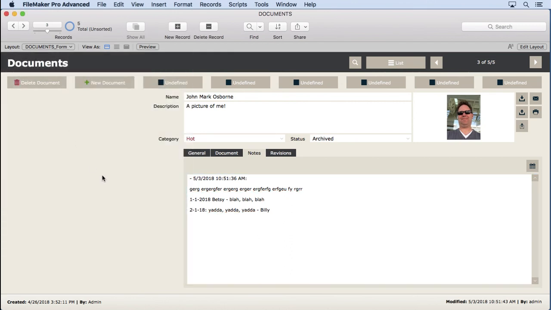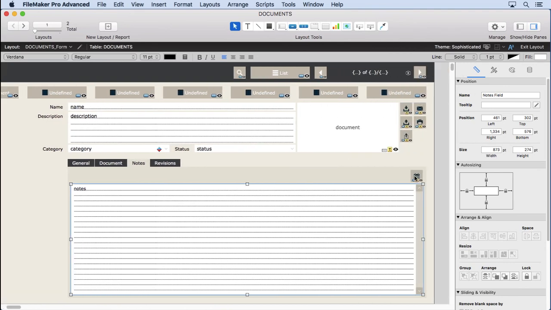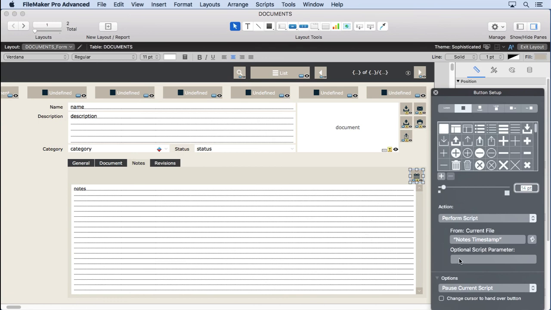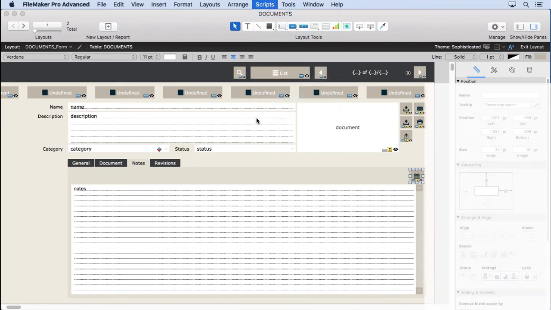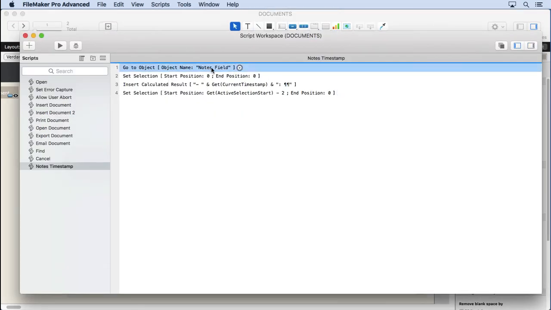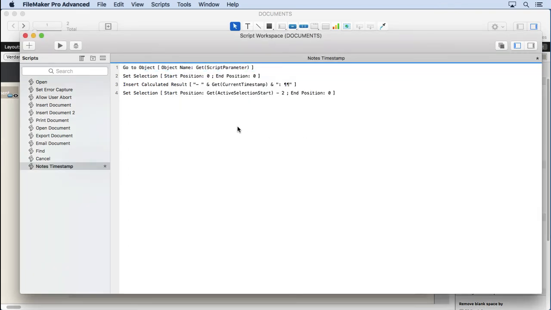And now this is completely adaptive to any file or any layout, as long as we specify that name as notes field. And if you don't want to do that, or if you have multiple fields, you can also pass this along as an optional script parameter. So we just put in there notes field and then come back into our script. And instead of specifying it hard-coded, I put Get Script Parameter. And that may work better for you as far as being more adaptive, more dynamic. And there you go. There's your notes timestamp.